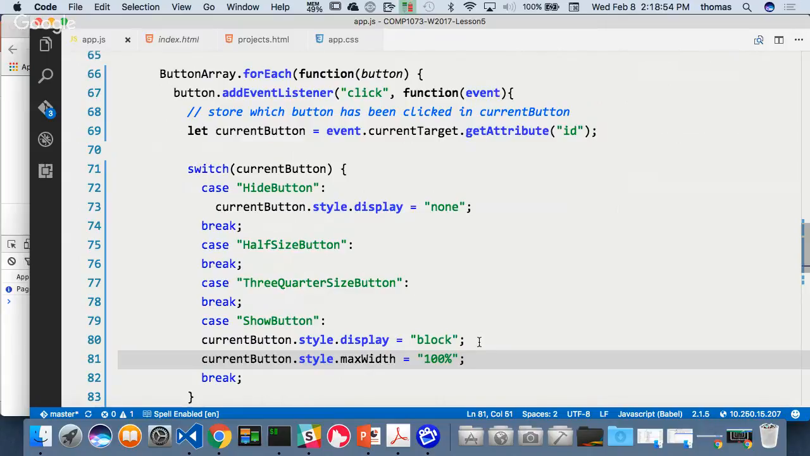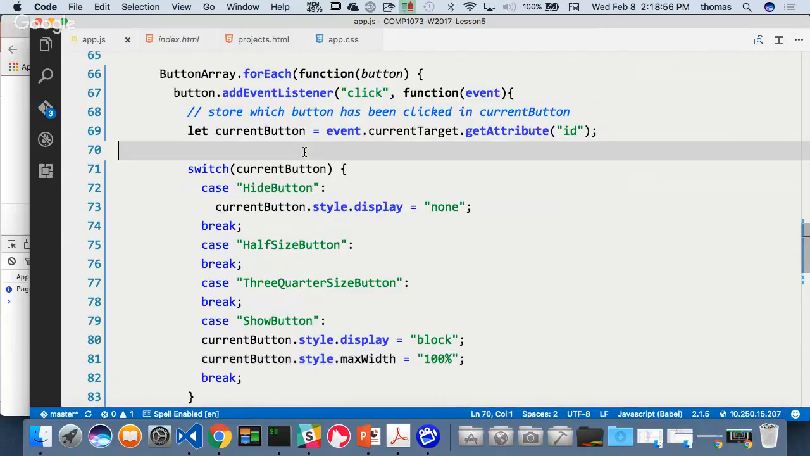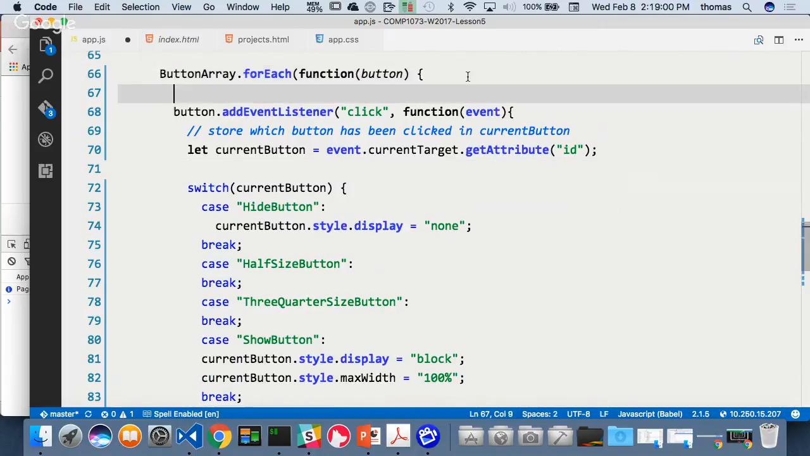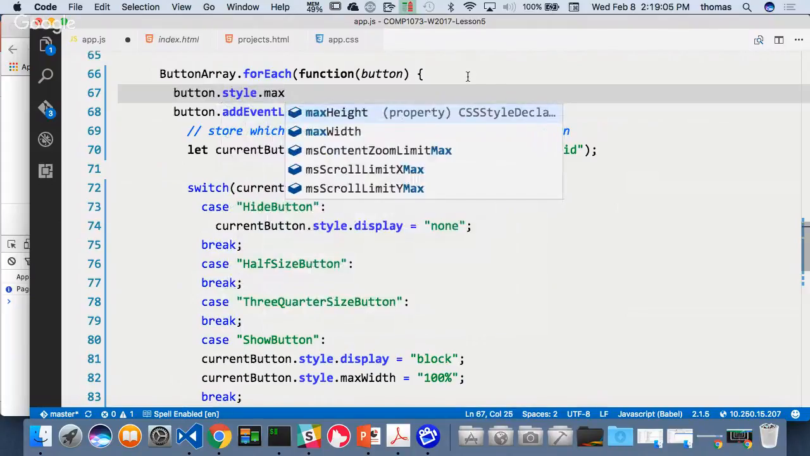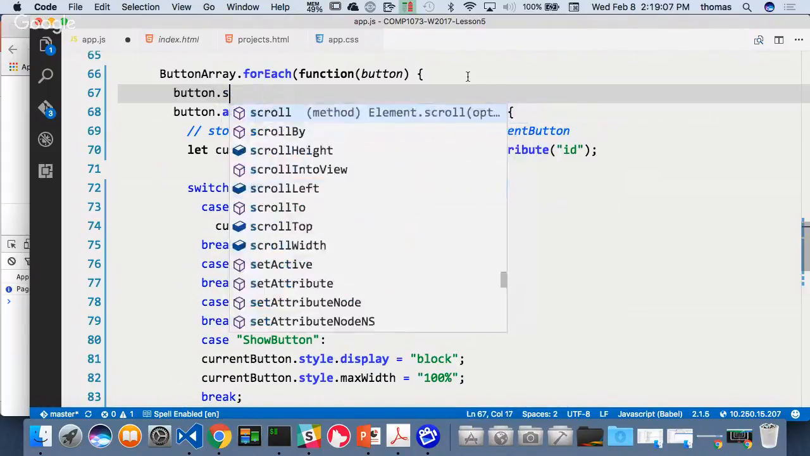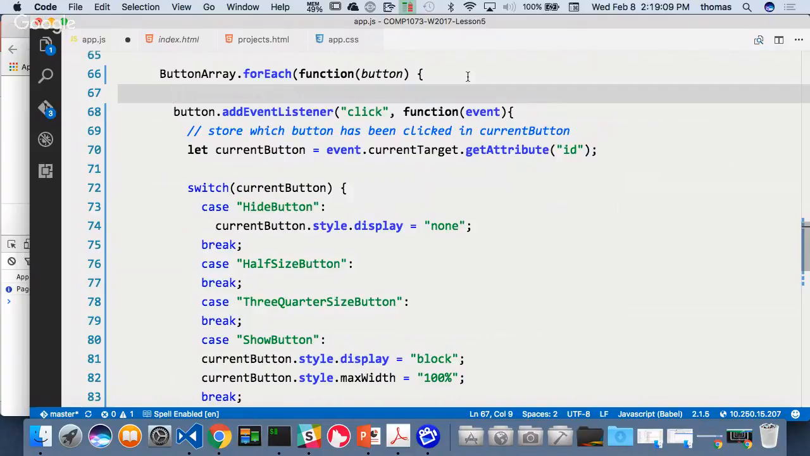Is it max width or max dot width? Do you remember? If you can't remember, you can always try it out here. We know that button is a button, right? And if I go style.max-width, it is. I can see the buttons up here. But man, I wish I had access to that button. Wish I had access to that button. Do I have access to that button?